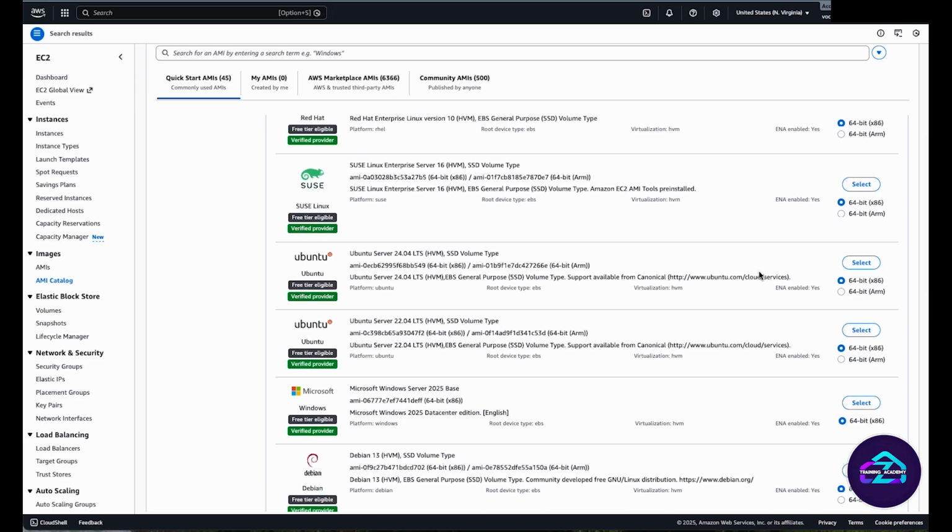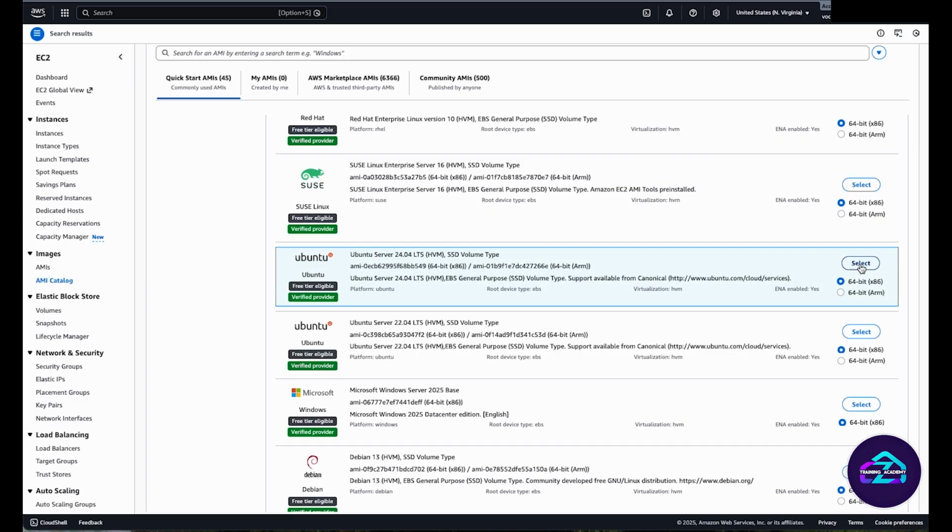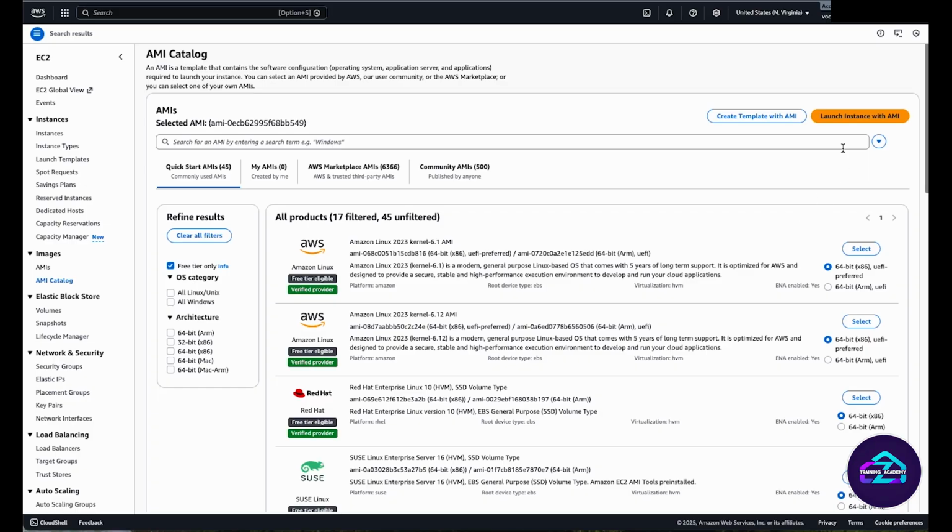This version is Ubuntu Server 24.04. That's the one I would like to deploy. That's the later version. And then I'm going to select 64-bit x86. Once I select this machine, the next step will be to launch instance with AMI.